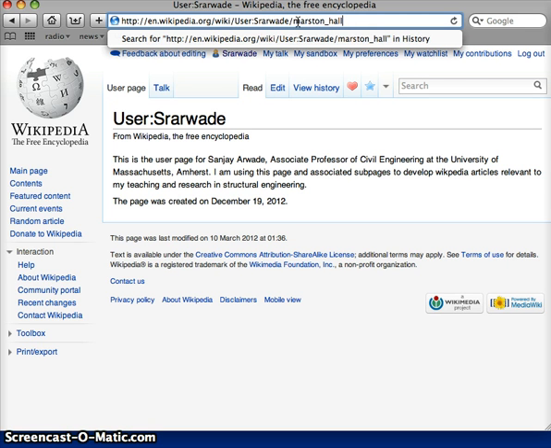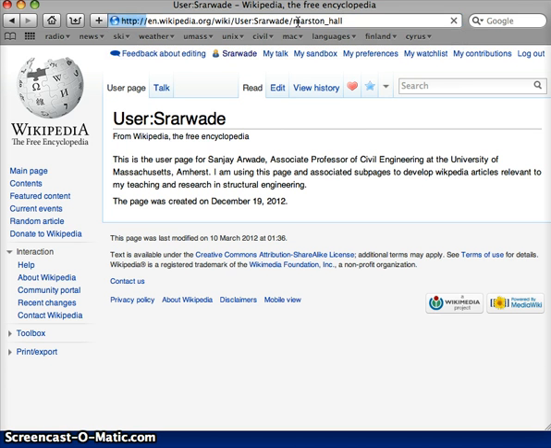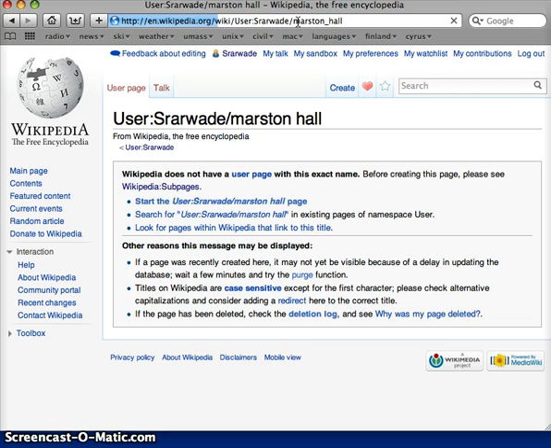I don't know if it's allowed or not, but I would encourage you to avoid using spaces in the URL. I hit return, and I'm now redirected to the URL of my user space with /Marston Hall at the end. And I now see here in the main window that I'm at user srarwati /Marston Hall. And in fact, I see that Wikipedia has interpreted my underscore as a space in the name. Wikipedia is telling me that it doesn't yet have a user page with this exact name.